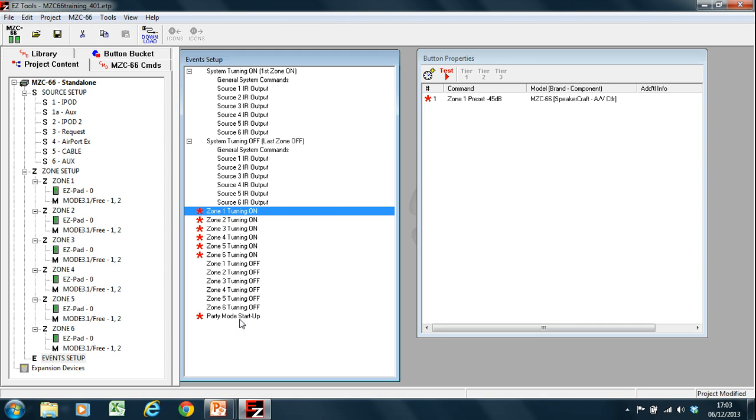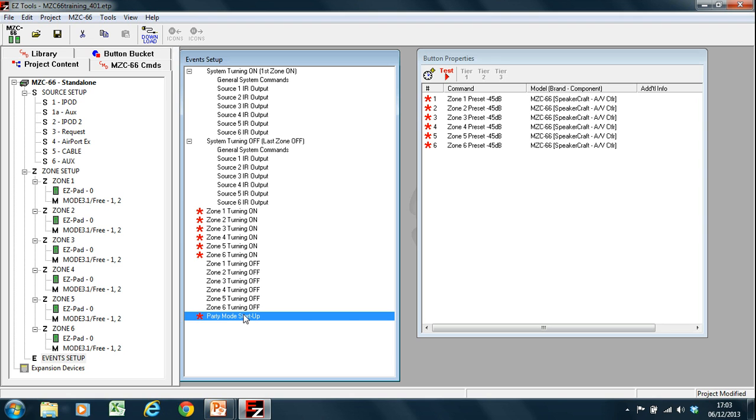Now, if I go to party mode setup, you can see that when I enter into party mode, I can actually select which levels all the zones turn on at. So party mode, all the zones turn on together at the same volume. I'll then be able to adjust that volume with the keypad that I used to enter into party mode.